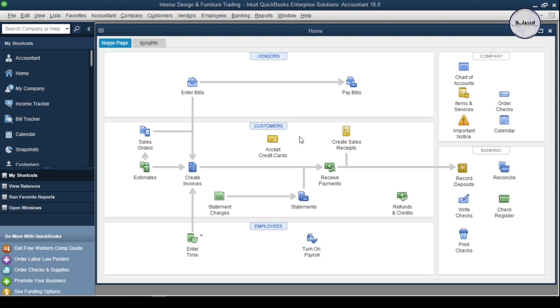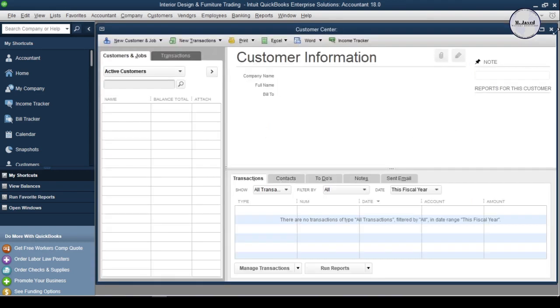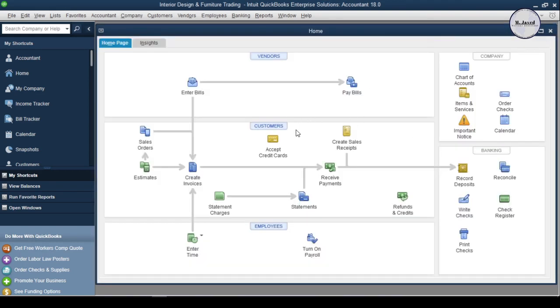Like, if you want to add a customer, you need to go to the customer center. And you can go to the customer center either by clicking on the customer here on the homepage, or you can use the menu bar to get to the customer center.